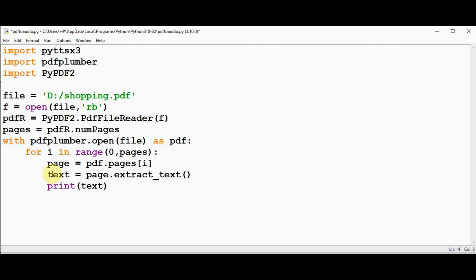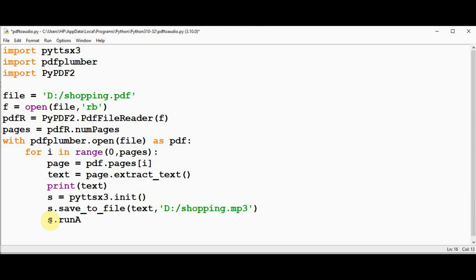Now it's easy to convert this text to audio using pyttsx3. So initialize the pyttsx3 package using the pyttsx3.init method. Then we can save the audio to a file by using the s.save_to_file method. The first argument will be the text which we have retrieved, and the second argument is the location where we need to save the audio file. So I will save it in the same location, shopping, with extension mp3. It's an audio file. And finally, we should give s.runAndWait method. This method keeps track of when the engine starts converting text to speech and waits for that much time and doesn't allow the engine to close.